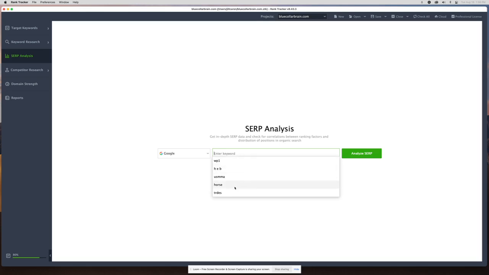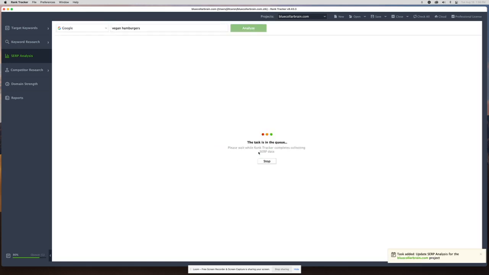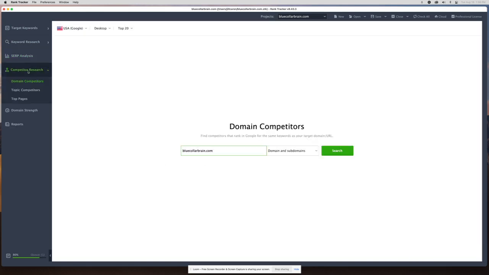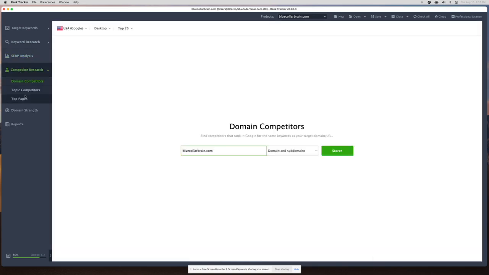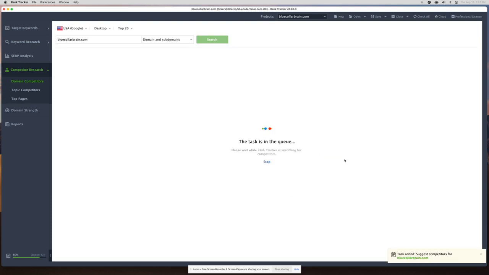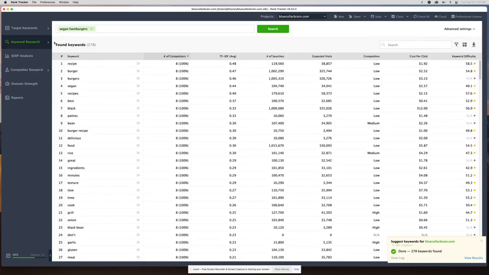And then you could do SERP analysis. So you can check, let's try vegan hamburgers and see what happens. And then competitor research. This is where you can see what your topic competitors are, what their top pages are. And then this will give you your domain strength, how strong you are overall. Obviously, we have no domain strength because we just have not done anything in terms of competitor outreach or backlink outreach. So this is in queue, and let me just see if this one's done yet. All right, so this one's done.